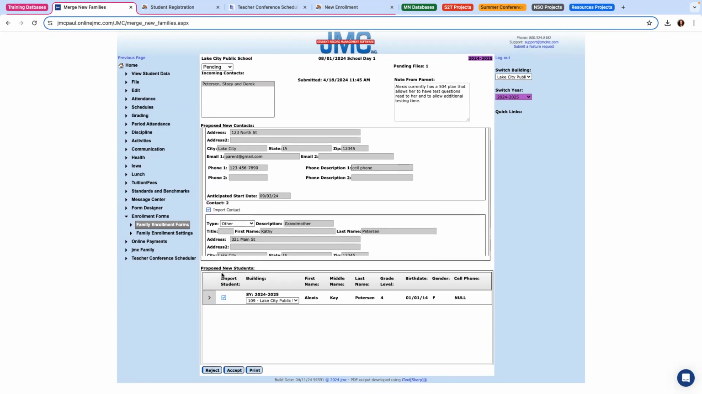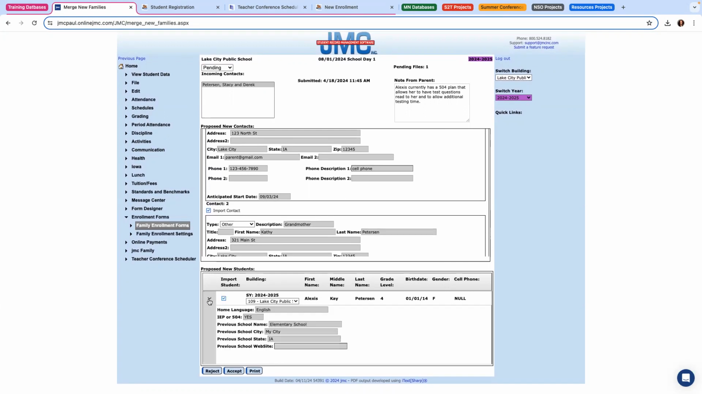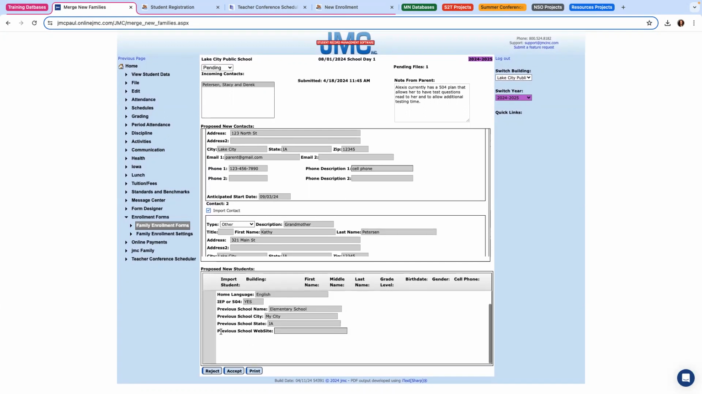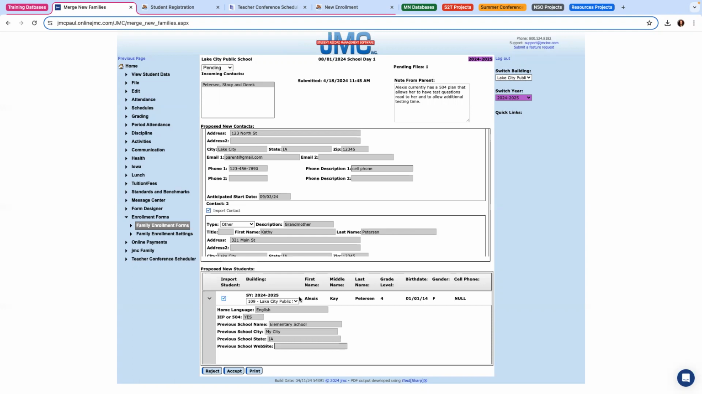And then I can come down and I can look at the students here. I can see additional information about my student. I see the student's name, middle name, grade level, birth date. There wasn't a cell phone listed here. So I can get all the information I need about the student here. And then also if there's a note from a parent, so those extra comments that parents can enter when they are filling out the enrollment form, it'll show up here, anything that I need to know about this student.